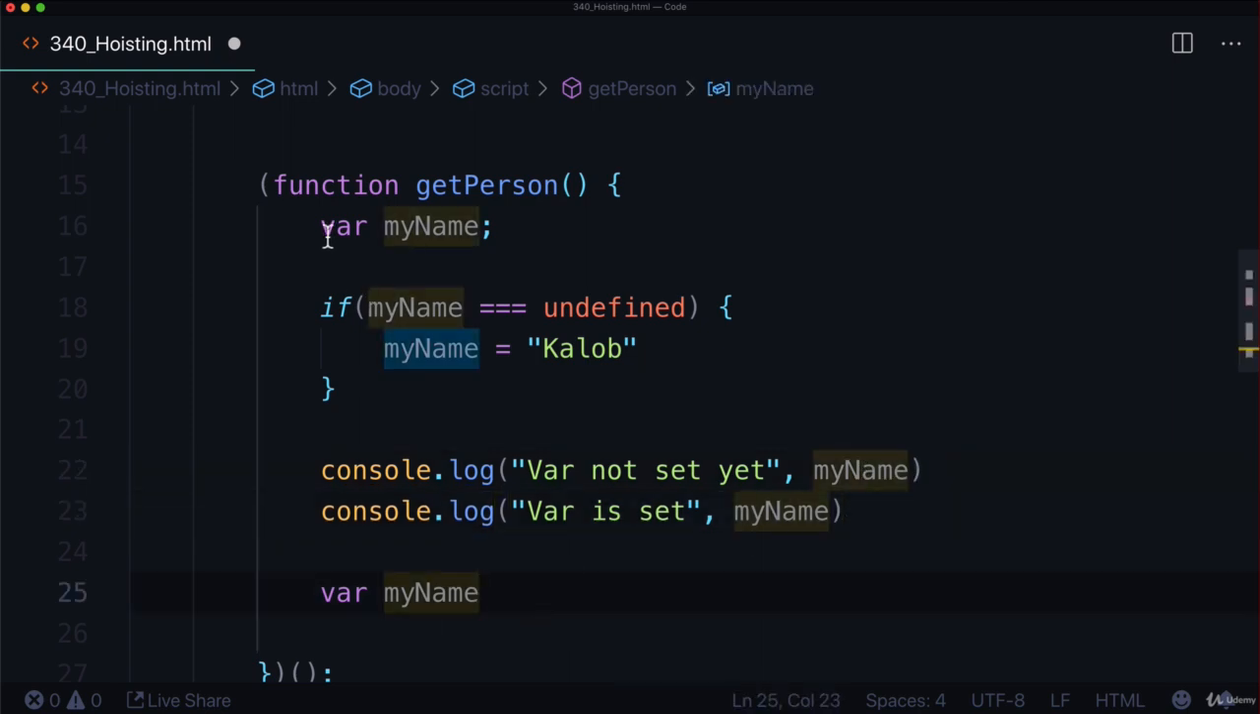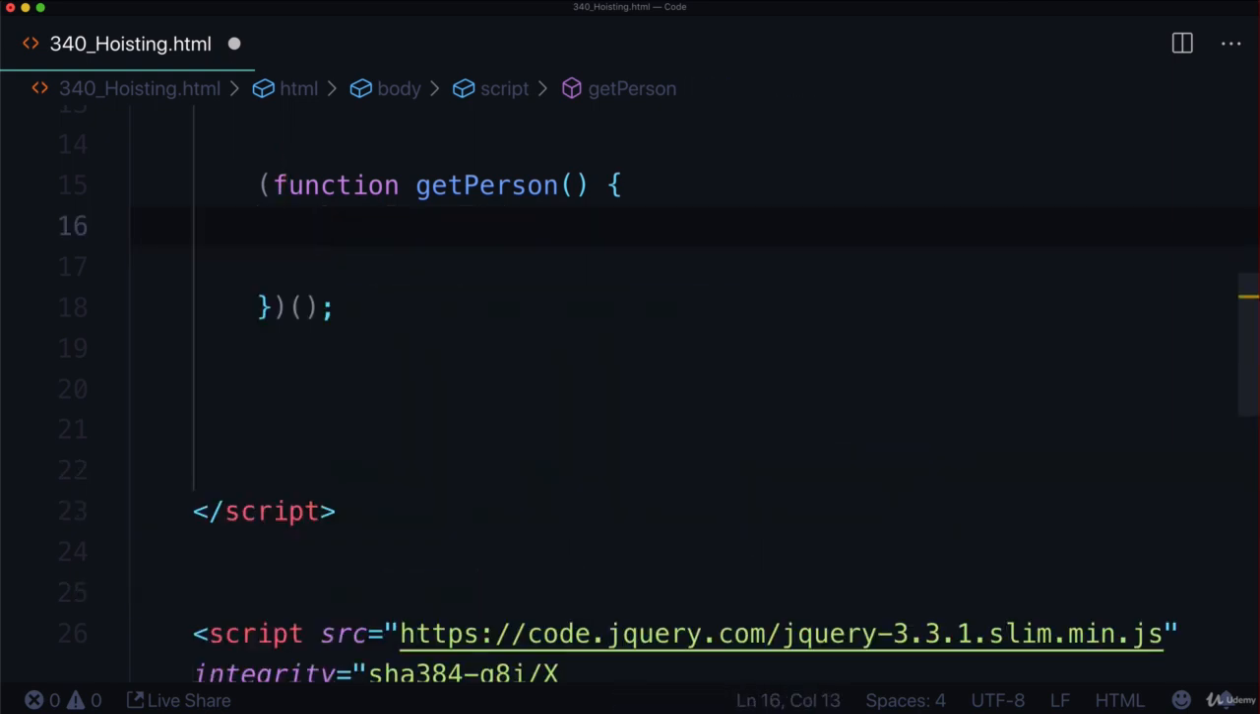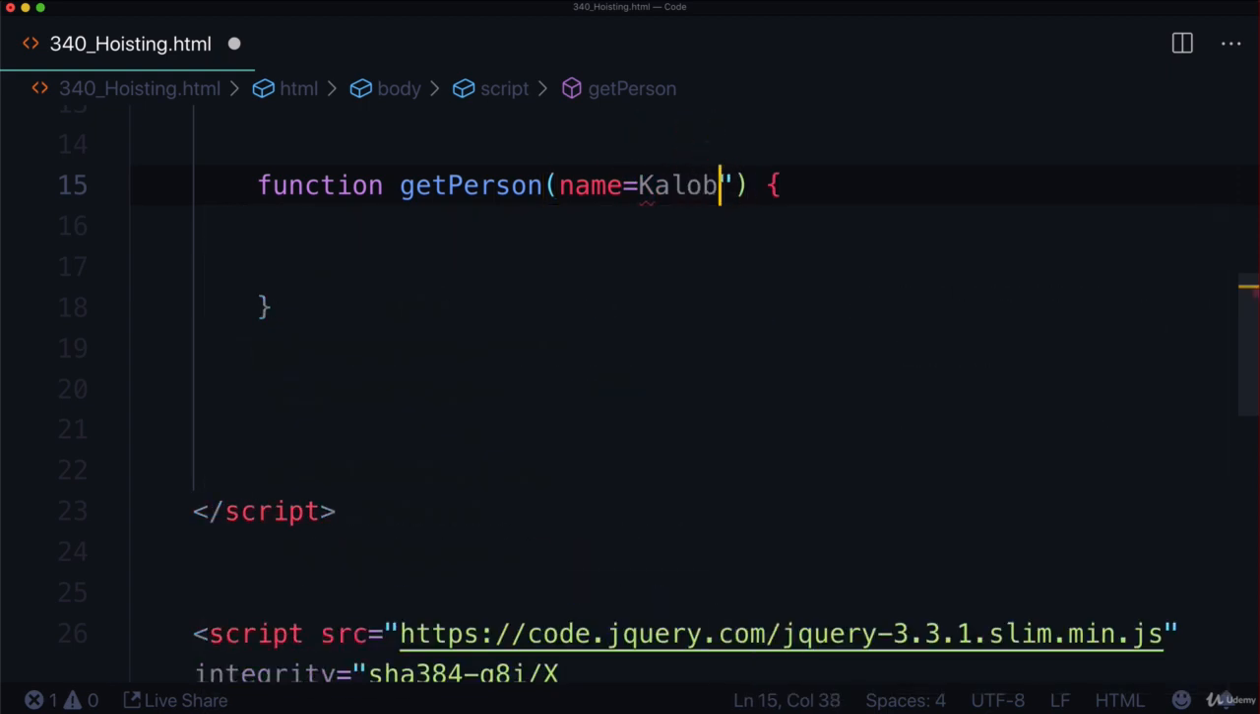Now, to make this a little more complicated, and just to get some more time with the this keyword, let's change this from an IIFE to a regular function. We could always check to see if a parameter is set or not, if there is no default. So we could say the name by default is equal to Caleb. Well, that's great, but what if there is none? Often you're just going to see something like this.